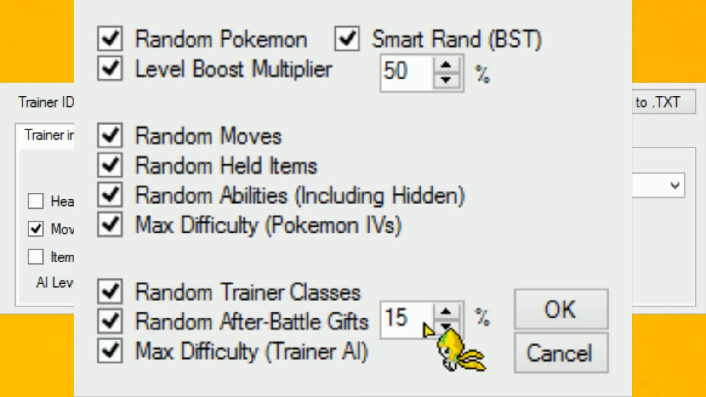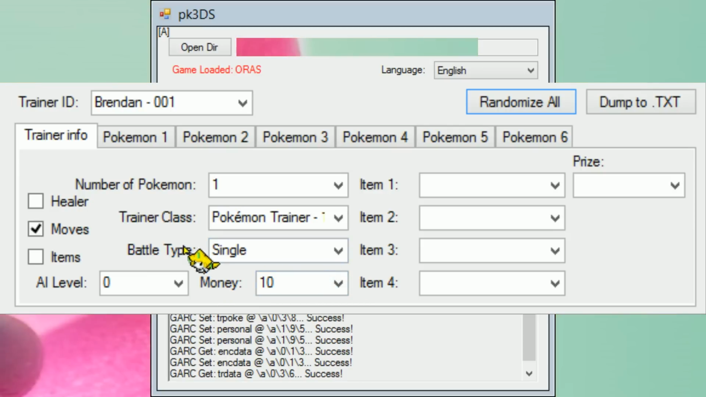And then after-battle gifts. If you watch the randomizer, whenever someone doesn't say anything and then they give me an item and then they don't say anything again, that's what this is. I don't know if they changed that, but I set it to 50 for the ORAS randomizer because I think it's fun. You can set it to 100. That will make them always give you something after the battle, but it will also make them not have words to say afterwards. You could set it to 0 if you want, or you could just unclick it. It doesn't really matter. And then you hit OK and it'll go through that. I'm not going to do that obviously right now.